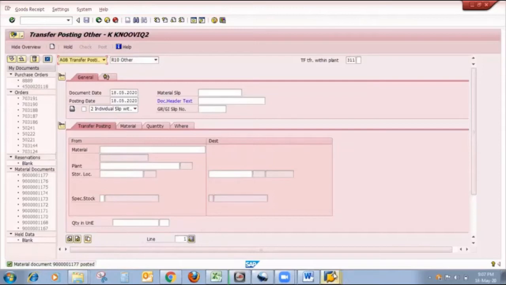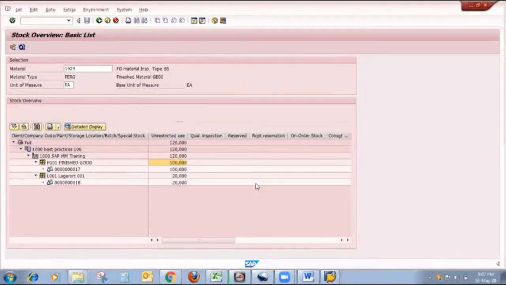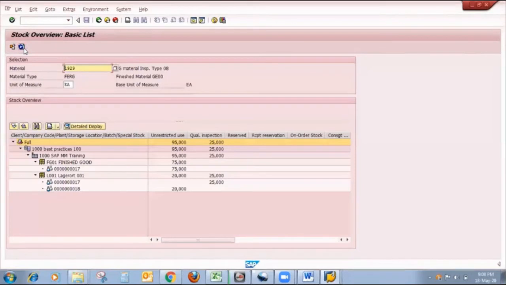Now I want to refresh this. Friends, as you are seeing on the current screen, in the FG01 storage location there is 100 stock, and in the L001 storage location there is 20 stock. Now I want to refresh it. So now changes happen: my FG01 storage stock reduces by 25, from 100 to 75, and my L001 stock increases by 25, but it is in quality. Why? Because we want to create an 08 inspection type. We want to maintain the 08 inspection type in the material master, and we want to maintain the plan also.